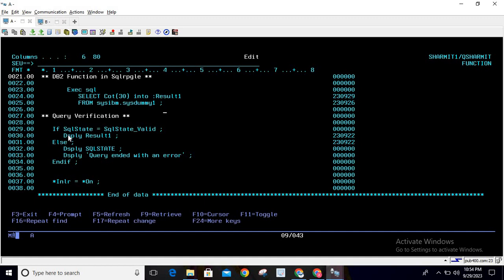Just after executing this query, you can check the SQLSTATE. If SQLSTATE equals SQL_STATE_VALID, then display result1, else display SQLSTATE, which would help the user find the actual error, and print the message "Query ended with an error", and set *INLR on. The syntax is quite simple: you just need to write the function name, and inside it pass the value for which you want to calculate the cotangent. The short form is COT.